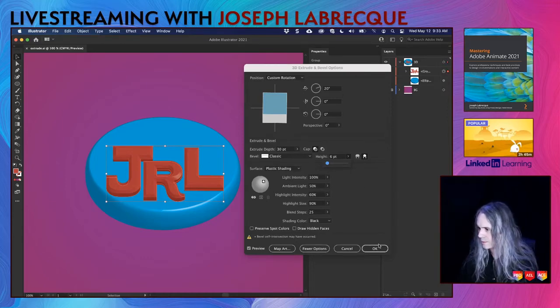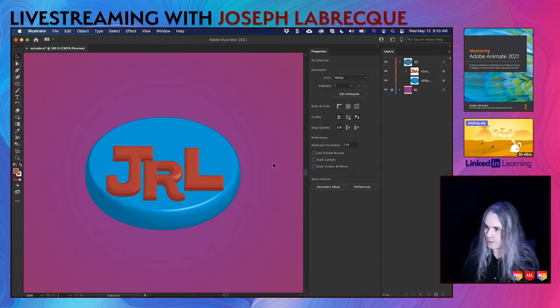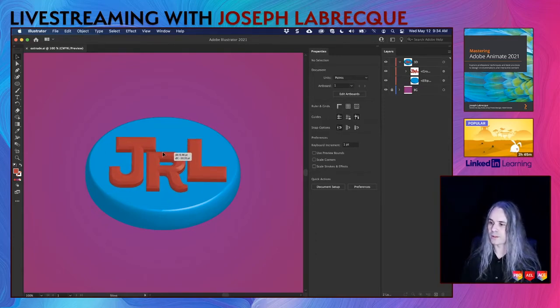All right, let's go ahead and hit OK there. So now we've got everything beveled and extruded. Does it print? Well, yeah, you can print it for sure. And look, I can move my 3D stuff on here so it's more centered, which is what I want to do.